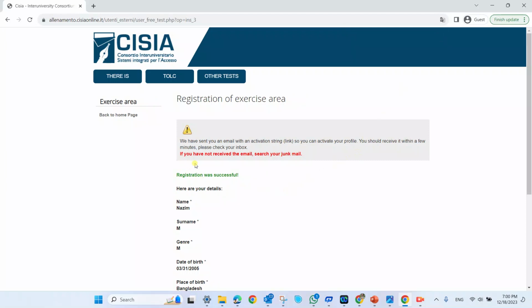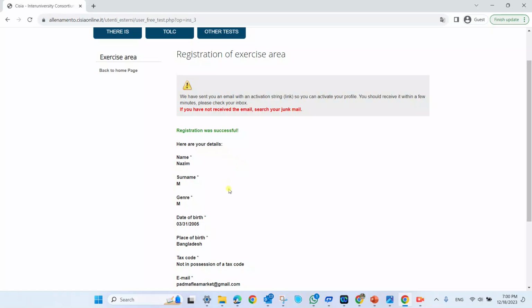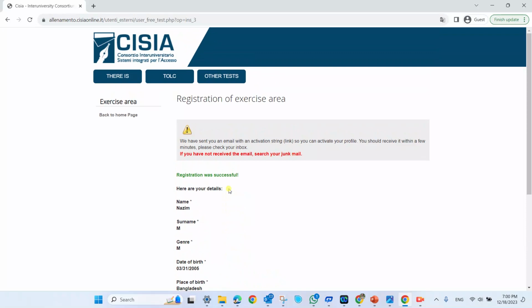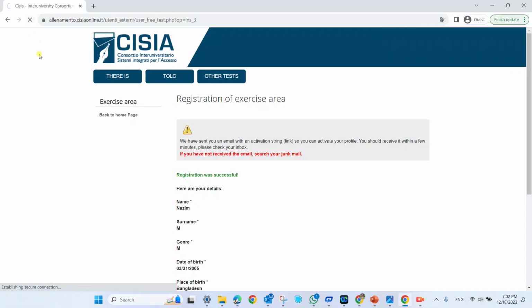Okay, so let's check with English whether we have sent you an email with an activation string, so you can activate your profile. You should receive it within a few minutes. Please check your inbox. Okay, so our registration is successful. Now we have to activate the registration through the email, so we have to click there. So I'm doing it right now. Link, and it was activated.